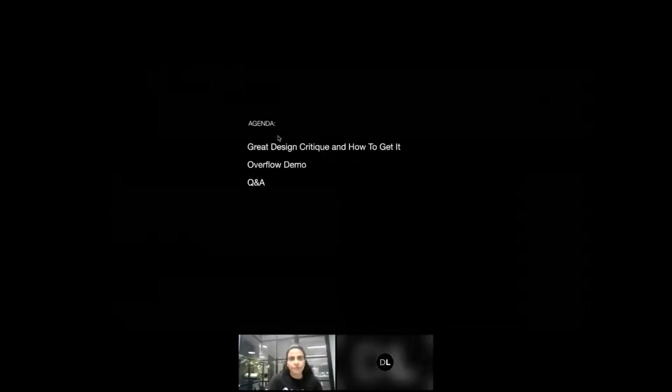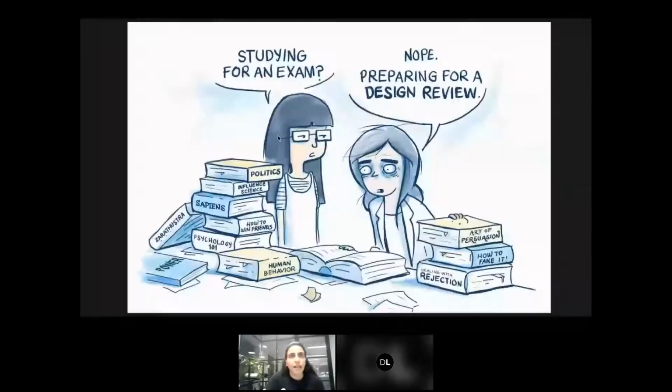All right. Here is our agenda. And this is a great illustration by Pablo Stanley. I don't know if any of you have seen this before, but do you guys relate to this illustration? Do you ever get these feelings of hesitation or even fear about what is about to happen right before you enter a design critique meeting? Having to deal with rejection, persuade a lot of people, think about psychology, and perhaps even being political can feel a little bit too much, right?